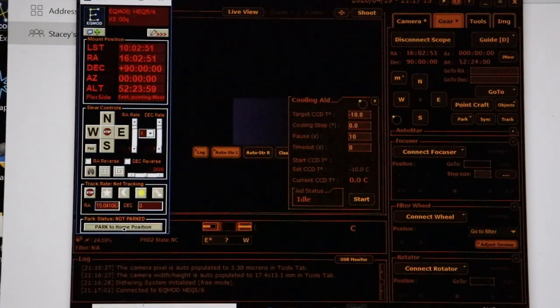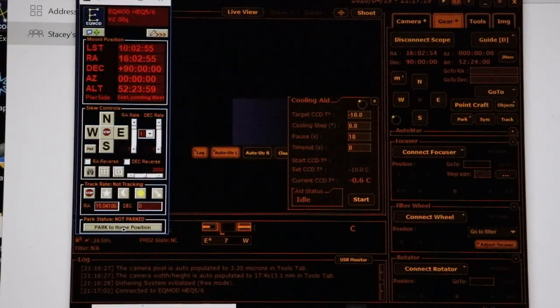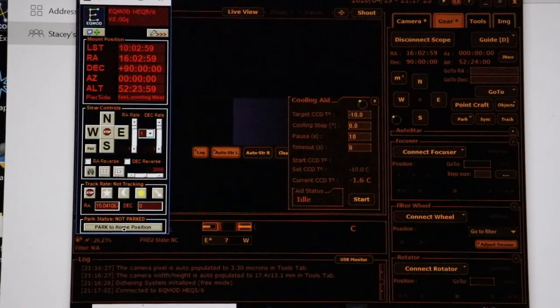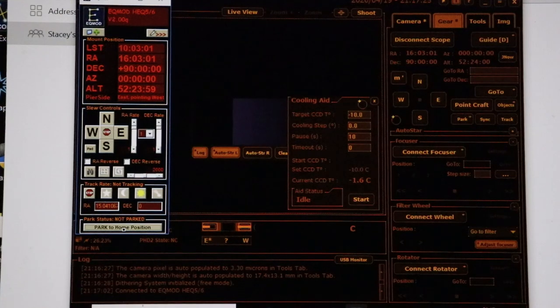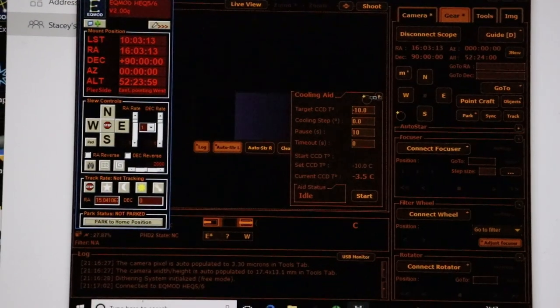I'm actually using pulse guiding. I don't use the ST4 connection. People have asked me before which one is better. I think they're roughly the same. Some people say pulse guiding is better, but to be honest, I've not really noticed much of a difference. For me, it's just one less cable to have hanging off the mount.